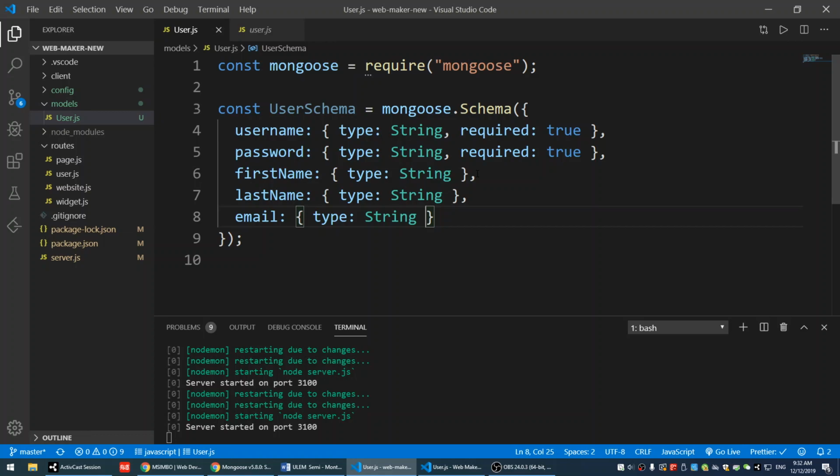So that's going to be the schema for the user, the rules for a user to follow. Each user is definitely going to have a username and a password, and it can have a first name, a last name, and it can also have an email. Those three are going to be optional, but the username and password are going to be required.